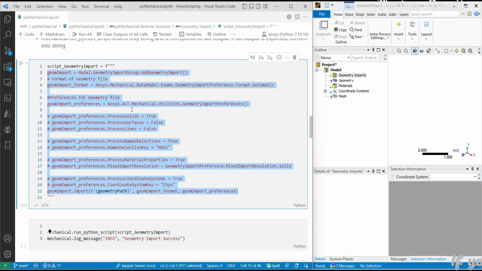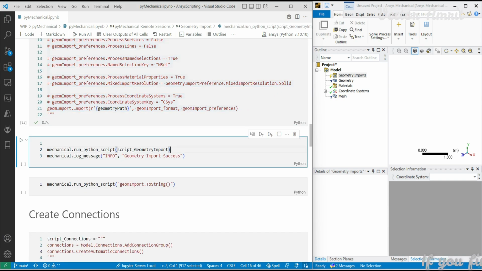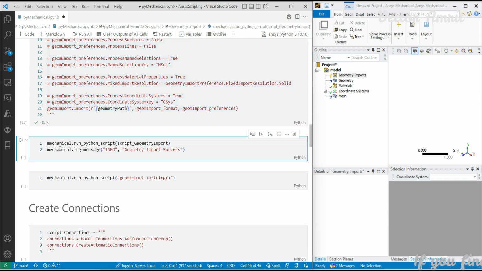This is a Python script which you would have run within Mechanical, and I have stored it in a variable called as script geometry import. Now I will run this. For that, you have to call mechanical dot run Python script. This is the method, and you have to pass that script.